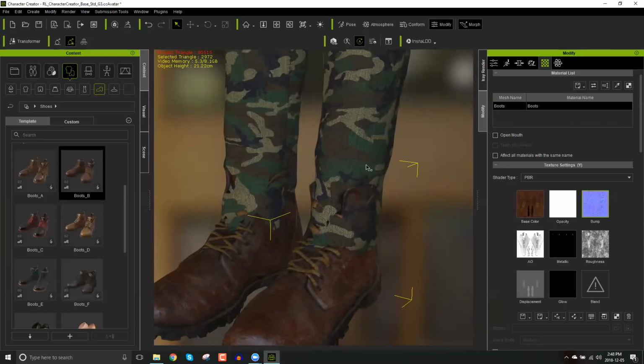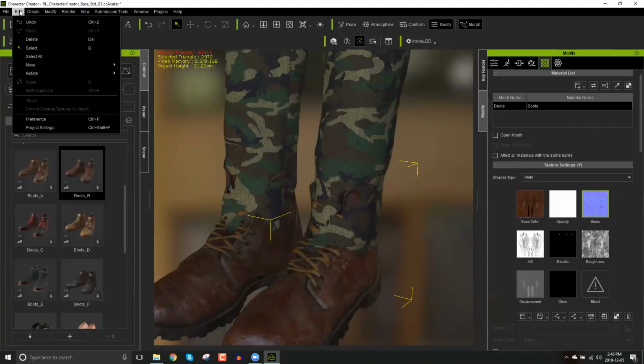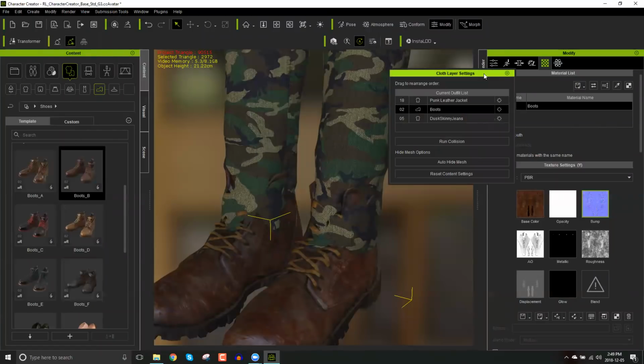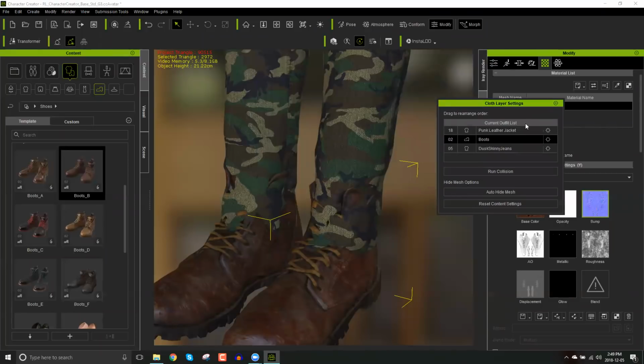Okay, we'll go ahead and tuck those into the boots. So the way we do that is we need to go up to modify and cloth layer settings here. So we need to adjust the layers of the clothing. In this current outfit list, anything at the top is going to appear above the meshes that are on the bottom here.